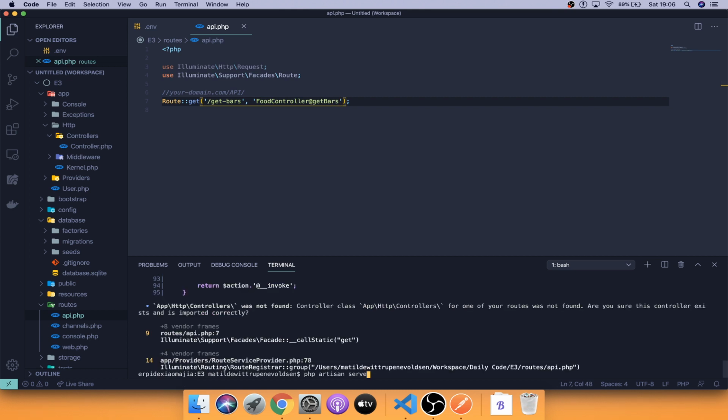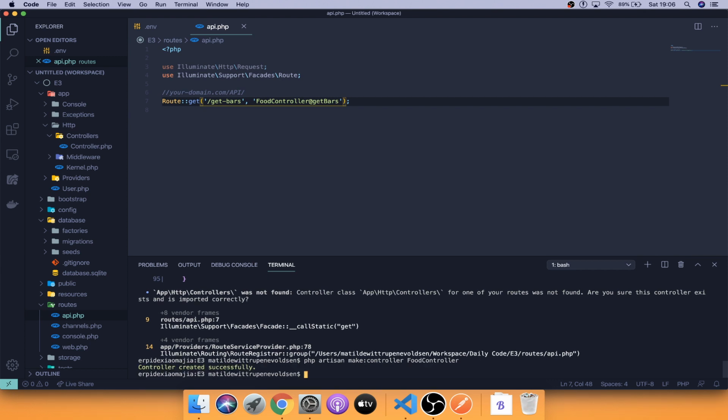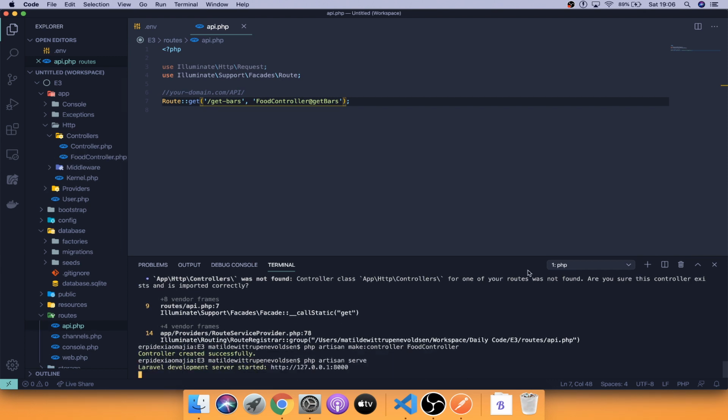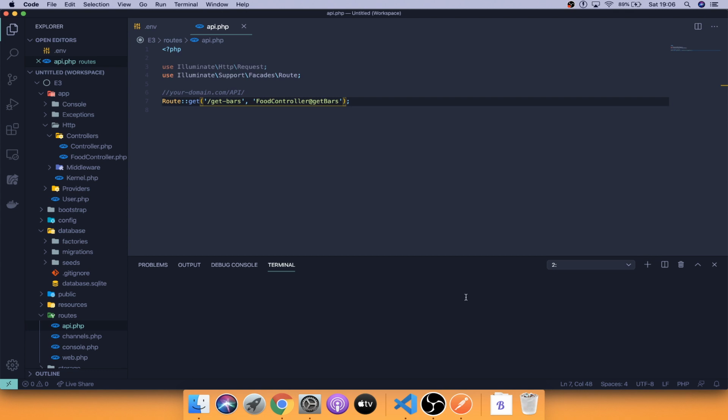Alright, so now it should work perfectly fine. Then we also want to go in and create a model with a migration.